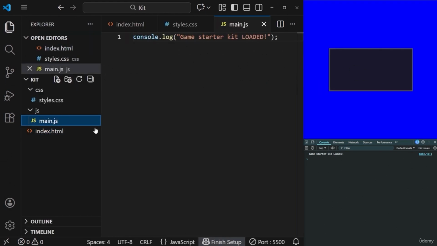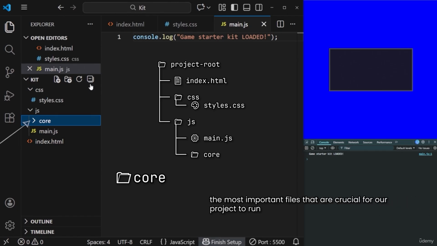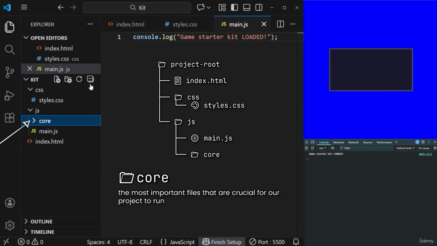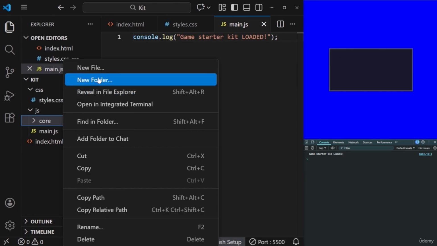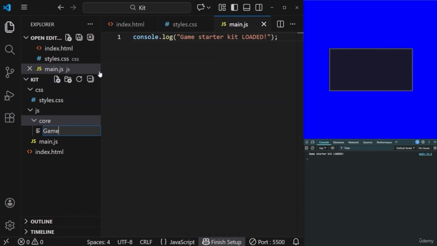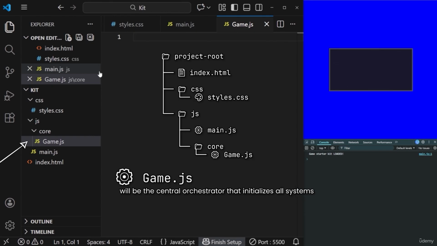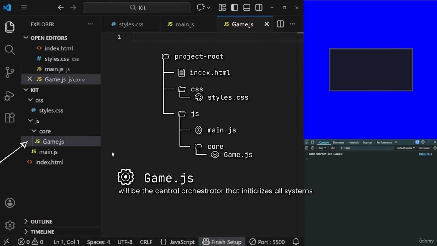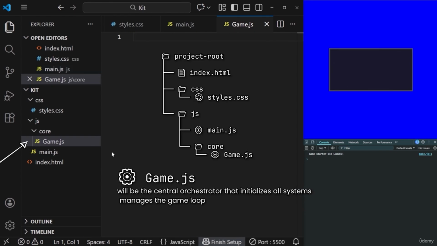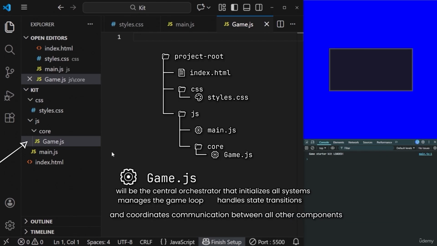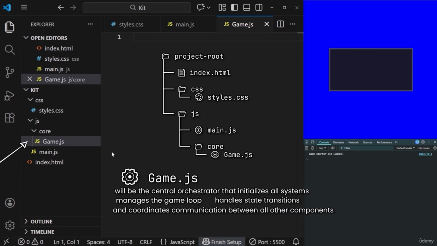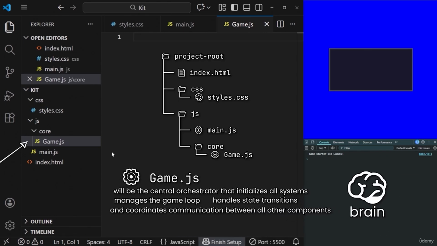Inside my JS folder, I create a new subfolder I call Core. This folder will contain only the most important files that are crucial for our project to run. I right-click that new folder, choose New File, and I will call it Game.js. The Game.js file will be the central orchestrator that initializes all systems, manages the game loop, handles state transitions, and coordinates communication between all other components. It will be the brain of our codebase.